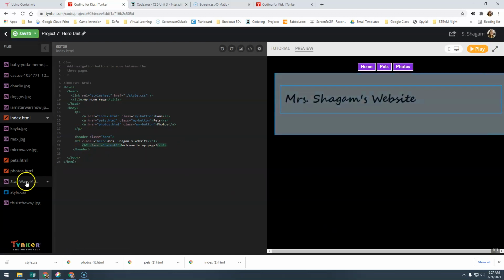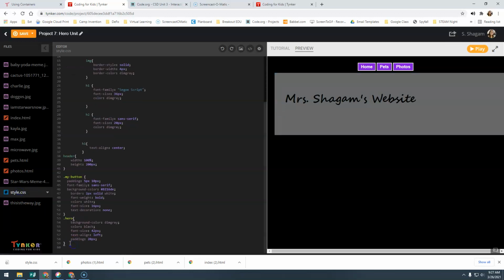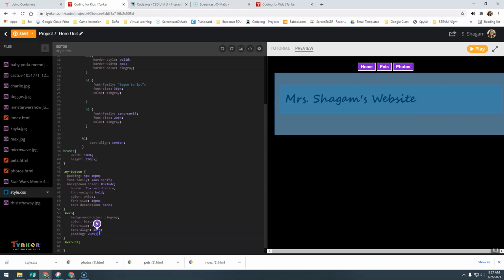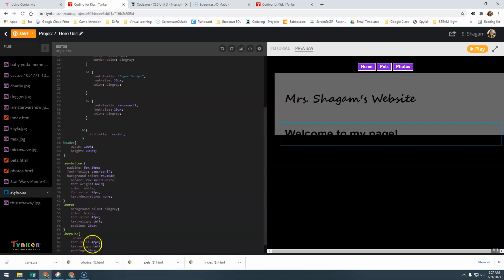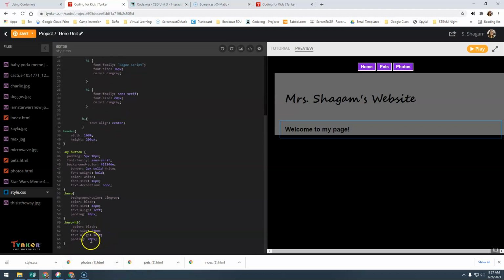Now I need to adjust that text over here in my style. So I have a hero one, but now I need a .hero-h2. And I'm going to follow this. I'm going to copy that. But I'm going to change that font size to a smaller size. So it's going to be like 24. I'm going to get rid of that padding. I'm going to leave that actually. It's not great. It's not terrible.